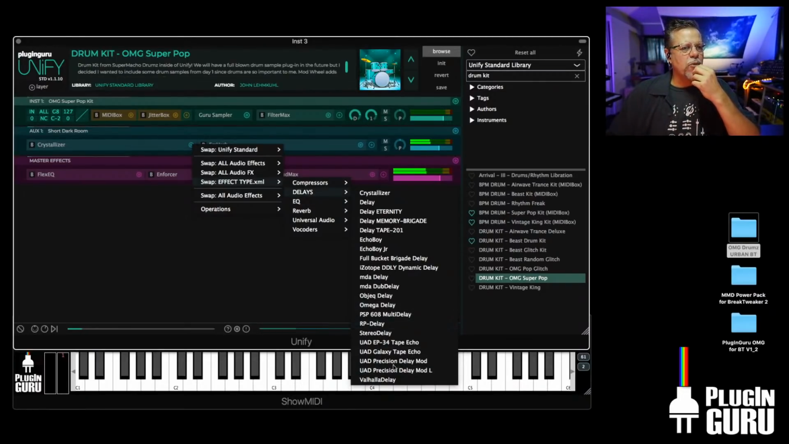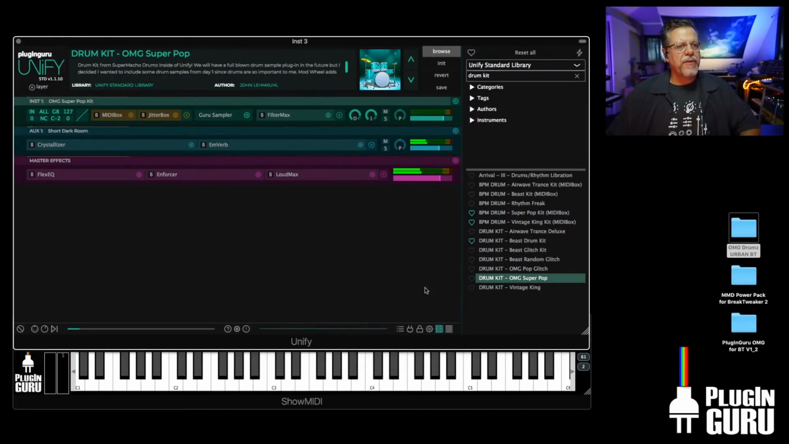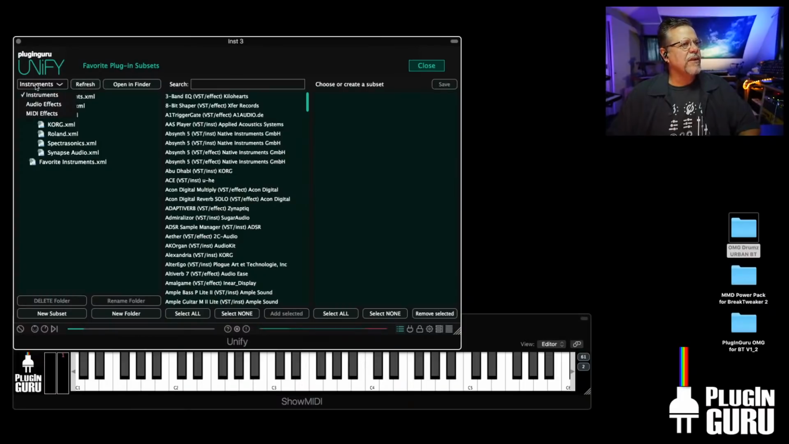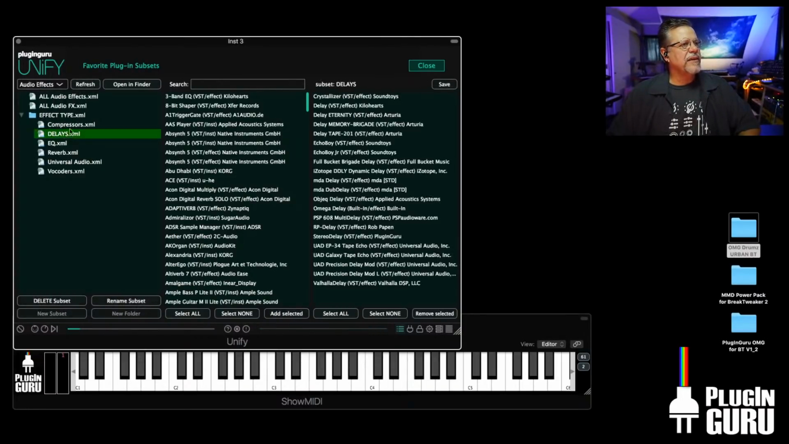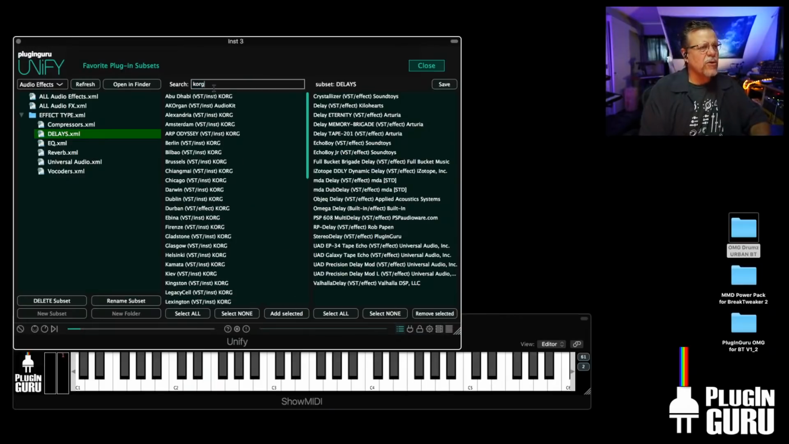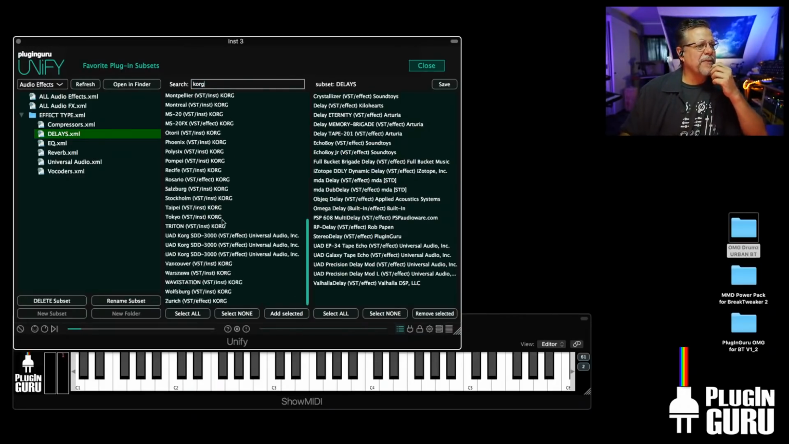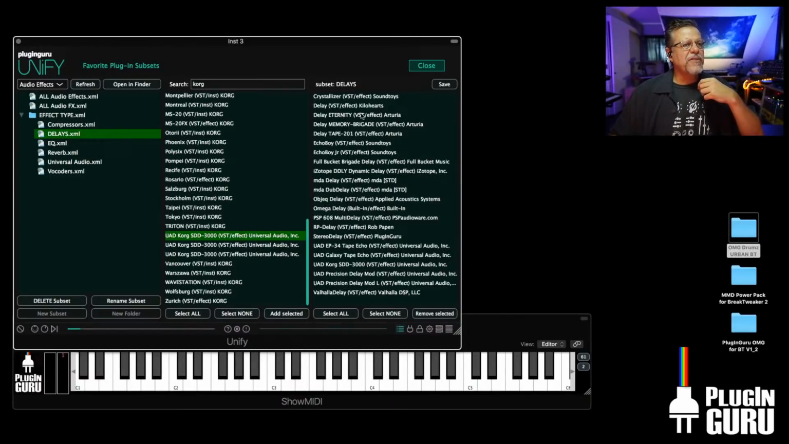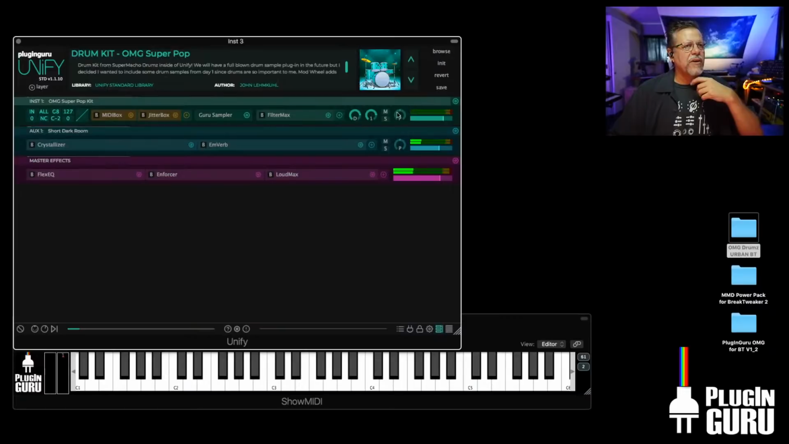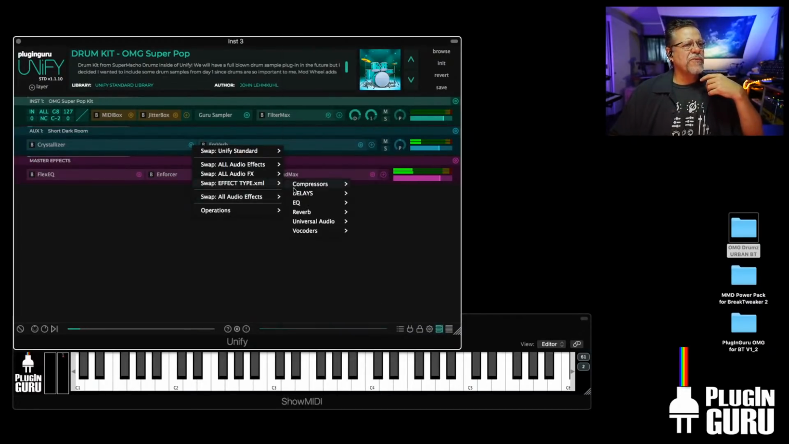Oh, I forgot. I really love, let's see, do I have? So I don't have the Korg Universal Audio Delay, which is a favorite of mine. So let's add that to my delays. So I'm going to go Audio Effects, Delays, Korg, and then down at the bottom it will say UAD Korg SDD 3000. Add this to my list and save. So now when I go to my delay list, go to Effect Types, Delays, Korg SDD 3000.